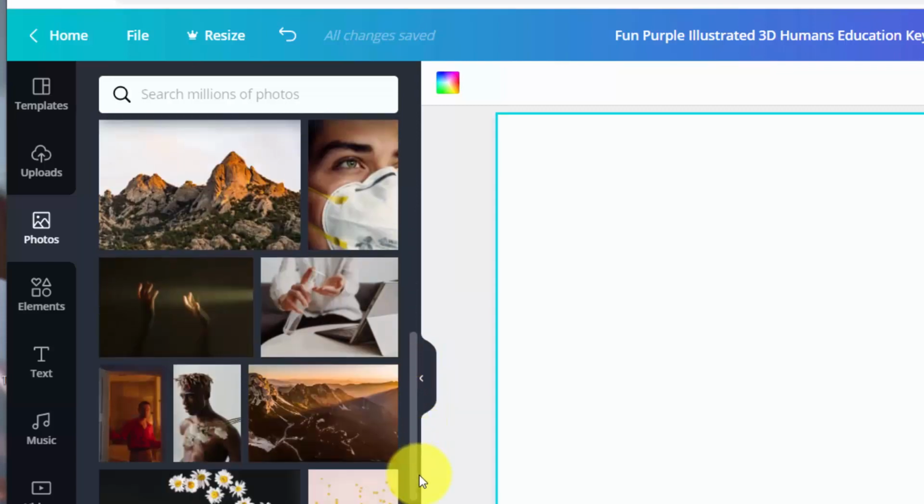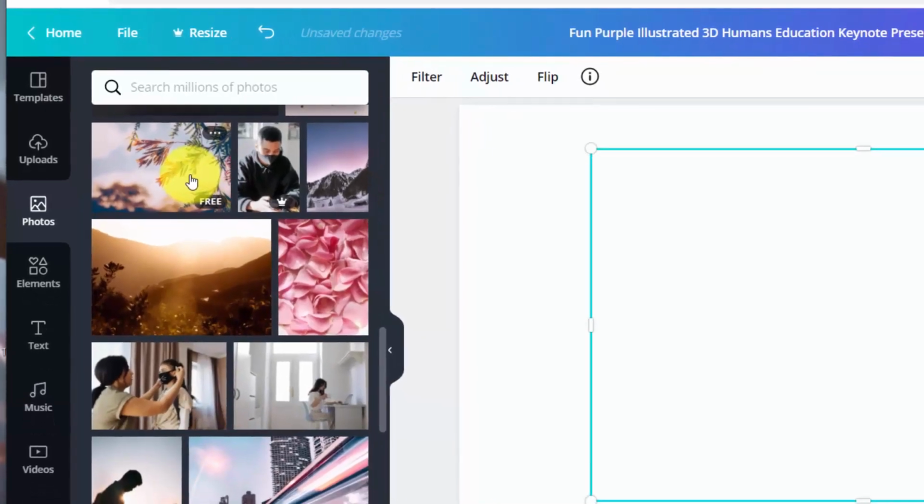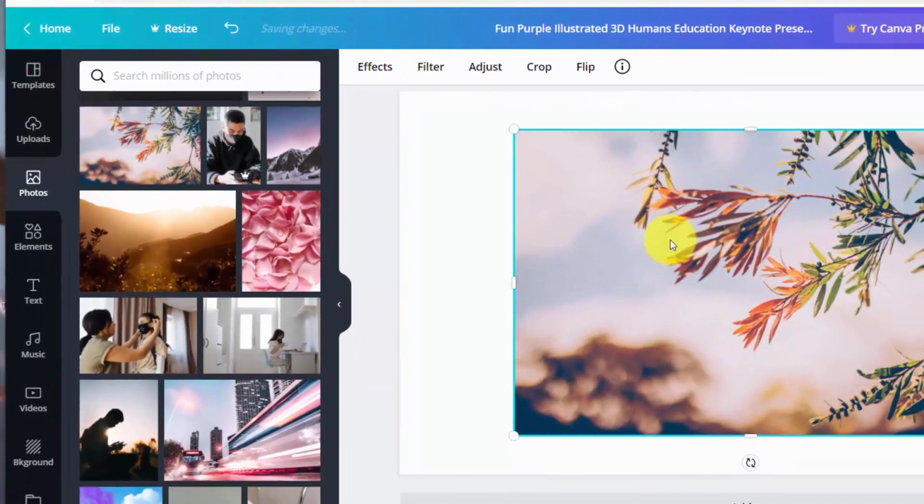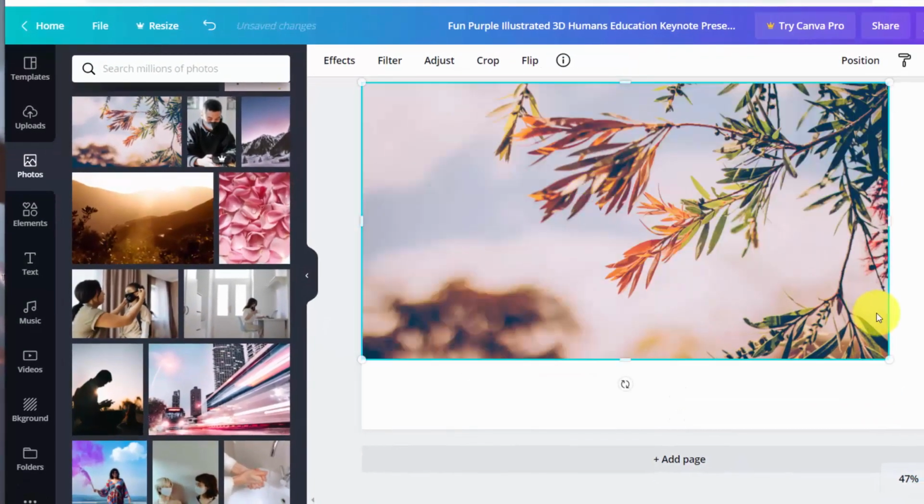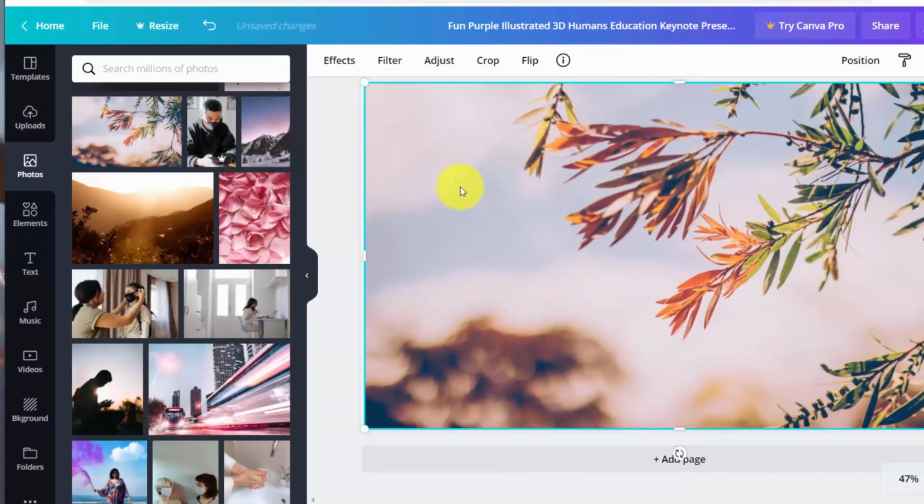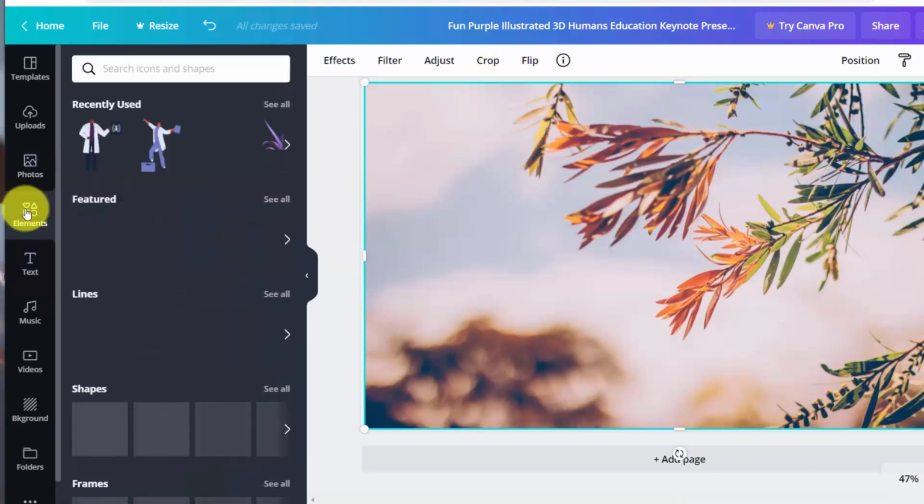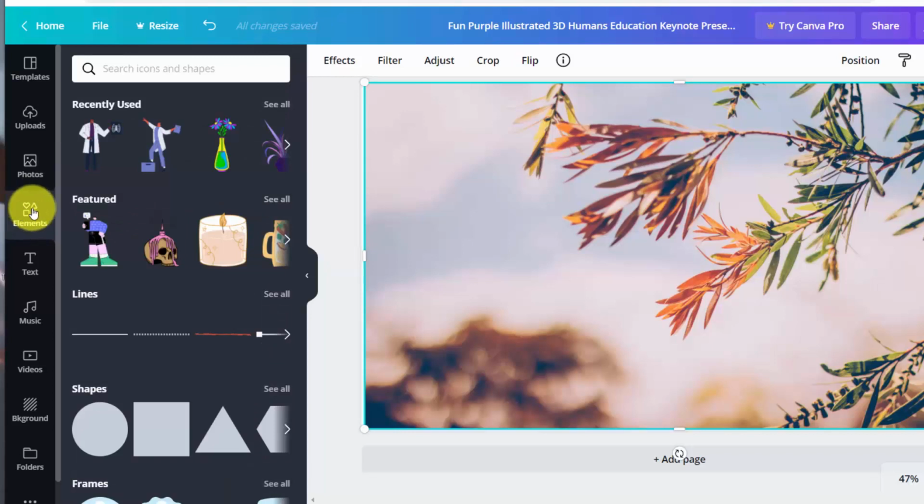Now we are discussing biodiversity, so I will choose, suppose this is the template I require on my slide, and I can resize this particular slide. In this way I can resize, and then I will add elements to this slide by clicking on the button over here, that is elements.